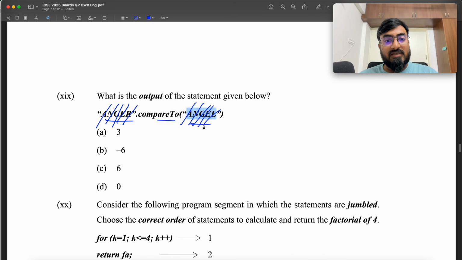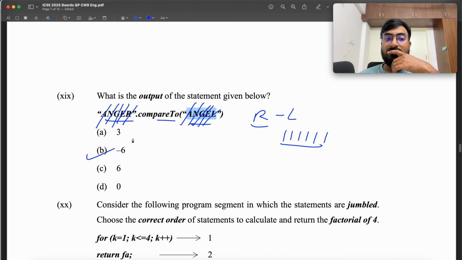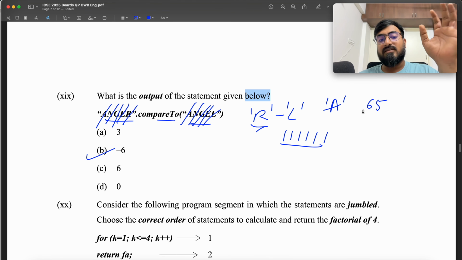You do R minus L. R minus L. So the difference is going to be J K L M N O P Q R. So this is 6 and R comes after L, so minus 6. Okay. Or if you want to do the traditional way, then uppercase A is 65. Find the ASCII value of uppercase R, find the value of uppercase L and subtract.